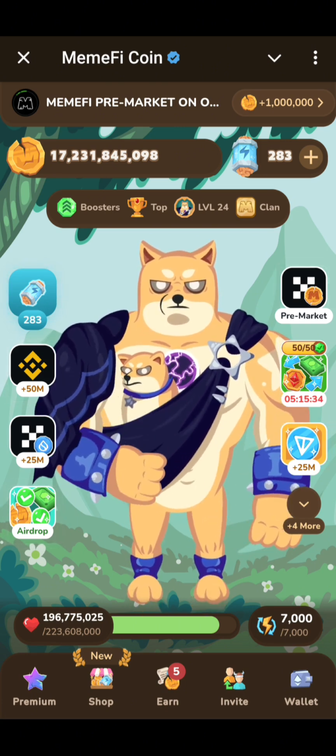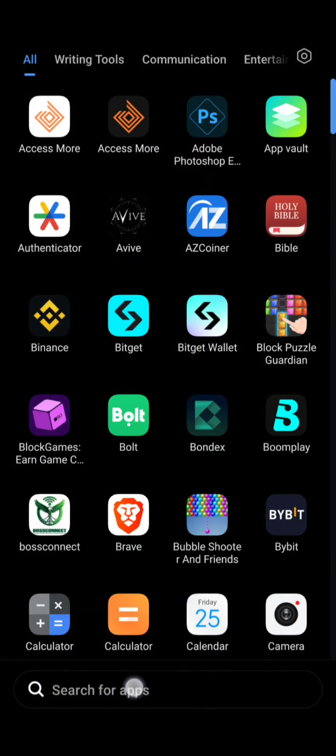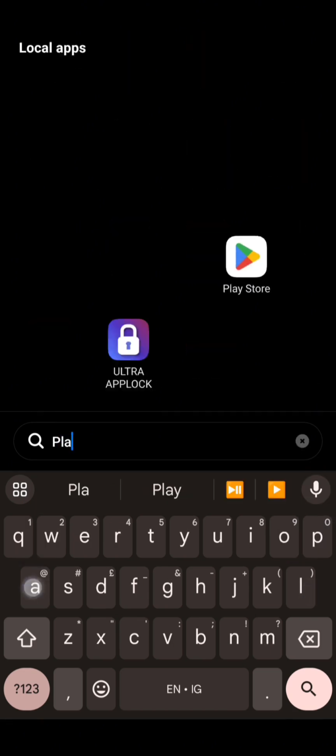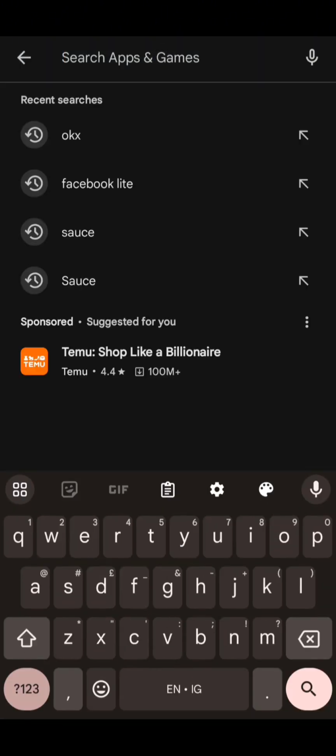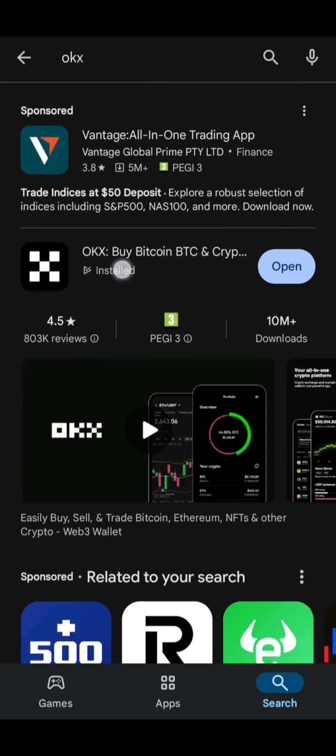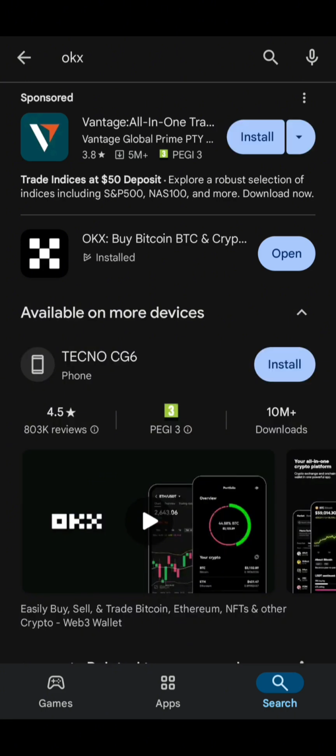Okay, so let's start. Go to your phone's Play Store or App Store, depending on the phone that you are using. Search for OKX. This is OKX. You have to install it on your phone. If it's already installed, update it to the latest version. For me, I've already installed it, so I will click on open.